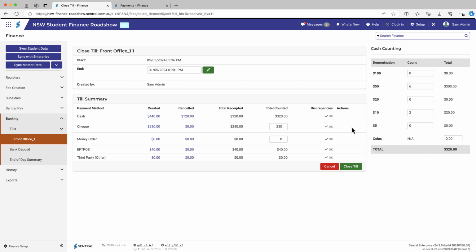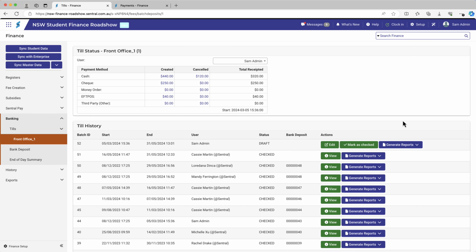No money orders were received. FPOS and third-party transactions auto-reconcile, and that's indicated here by these green ticks, so no entries are required here. When all the details have been entered, click Close Till. The Close Till can be seen here with the status set to Draft.